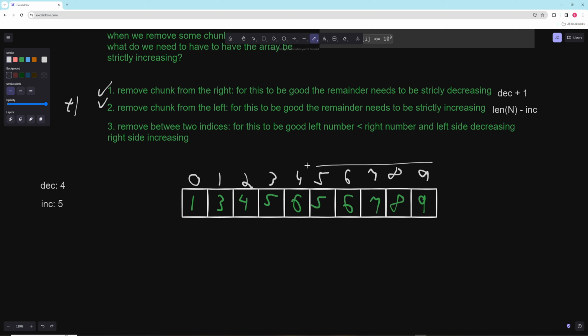We can only delete between one of these indices and something to the left of it, right? Because let's say we try to delete here and here. Okay, we could delete this, but then the problem is this is not strictly increasing, right? So that part is important, so we can write that down. So delete between every index that is strictly increasing, right?